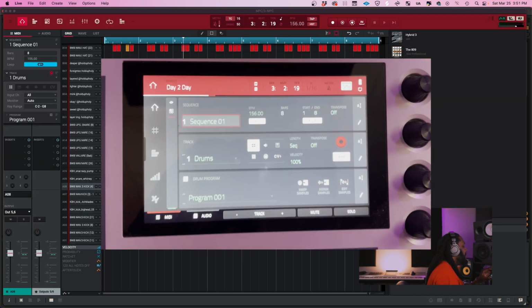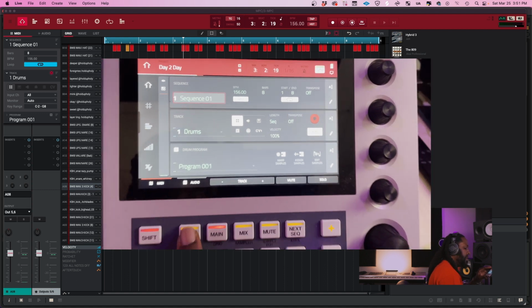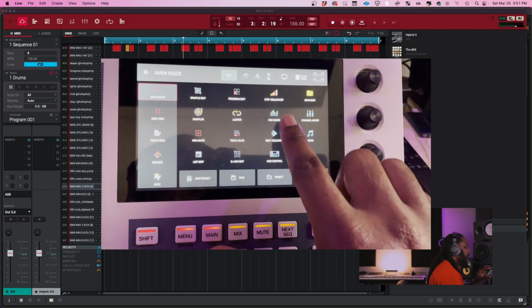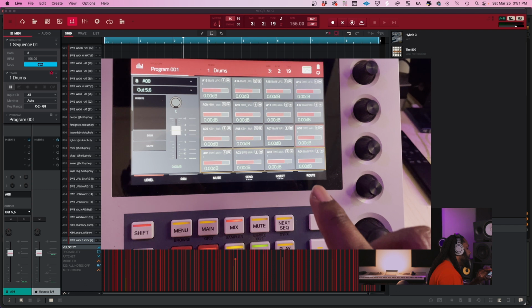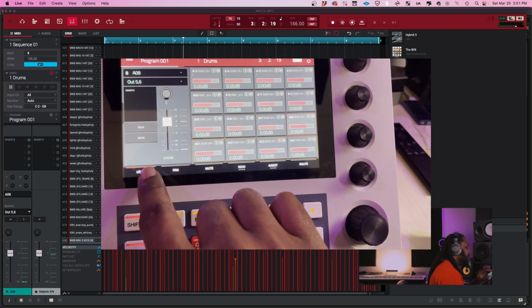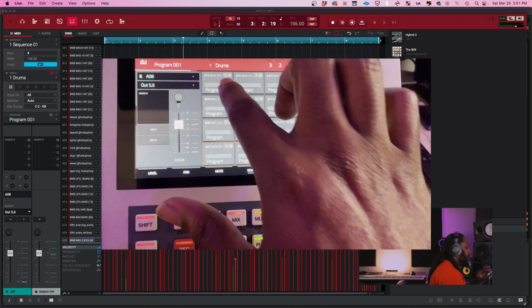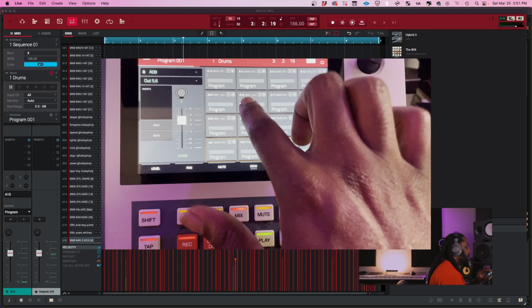In standalone mode, if we want to change these sounds, all we have to do is just go to menu. Then we're going to go to pad mixer. And then say, for example, we want to change the snare. Make sure you select route. And then I know these two snares are layered, so I can change this.